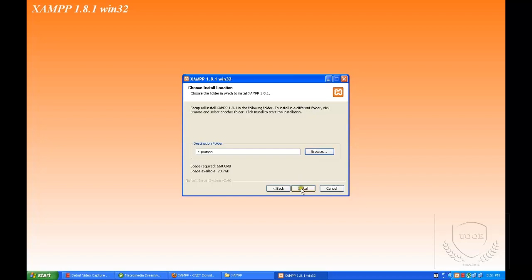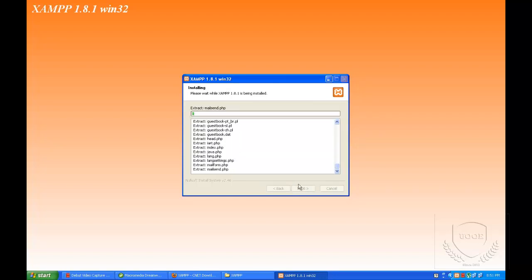I'm clicking install here. It's installing. That's it. Installing XAMPP is very easy. It may take a couple of minutes to install this. After installing this, we have to go to C, and one XAMPP folder will be created.